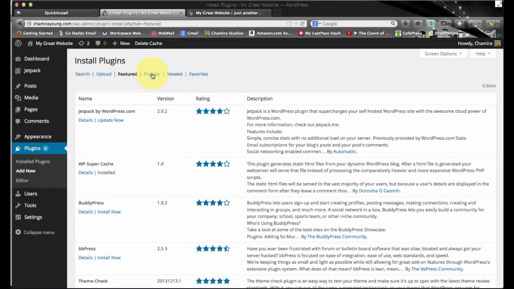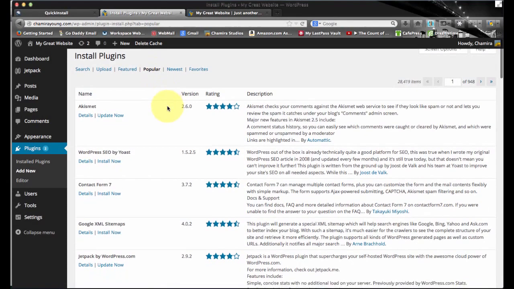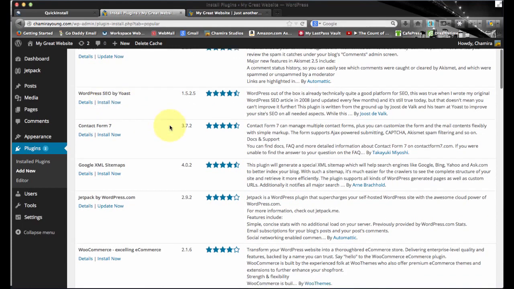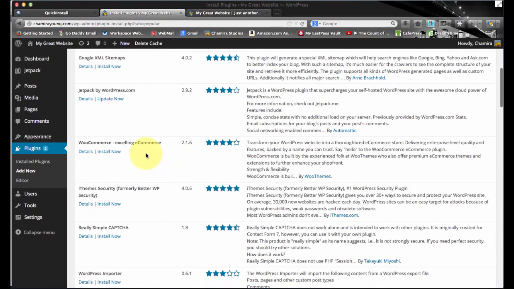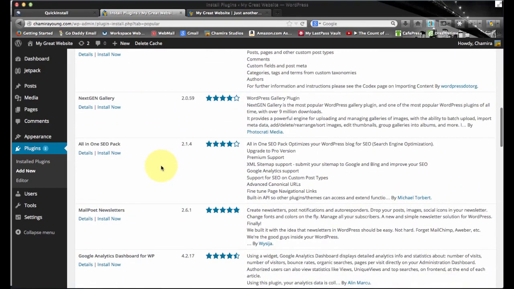You could also check out the most popular plugins, and these are ones that people really like to install. They have plugins for making SEO more effective on your site, contact forms, Google XML sitemaps. I mean, if you want to sell stuff on your site, there's a WooCommerce plugin. It's really awesome. So you could really spend quite a bit of time researching the best plugins that you need for your site and then installing those.